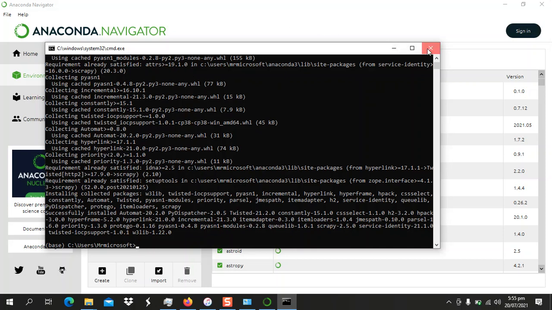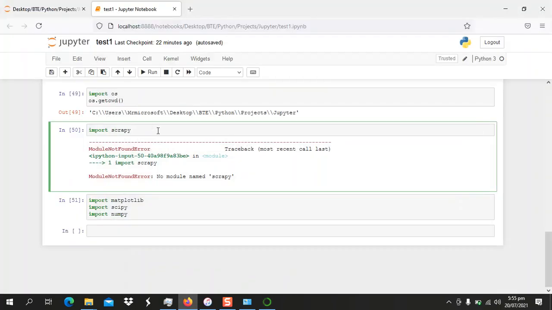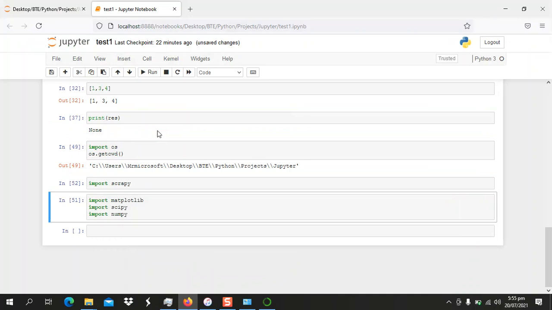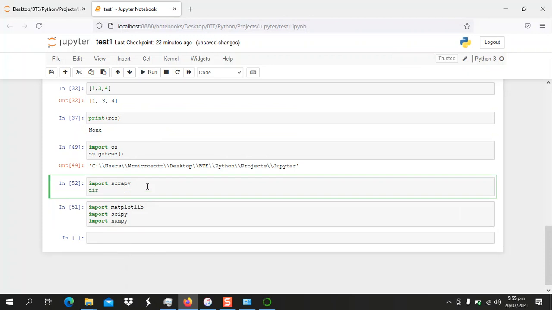Let's close this. Let's go back to our Jupyter. You saw this created an error. Let's try to run it again. You saw it executed completely. It means Scrapy is now part of, we can now use Scrapy. You understand? So let's see what Scrapy has to offer.